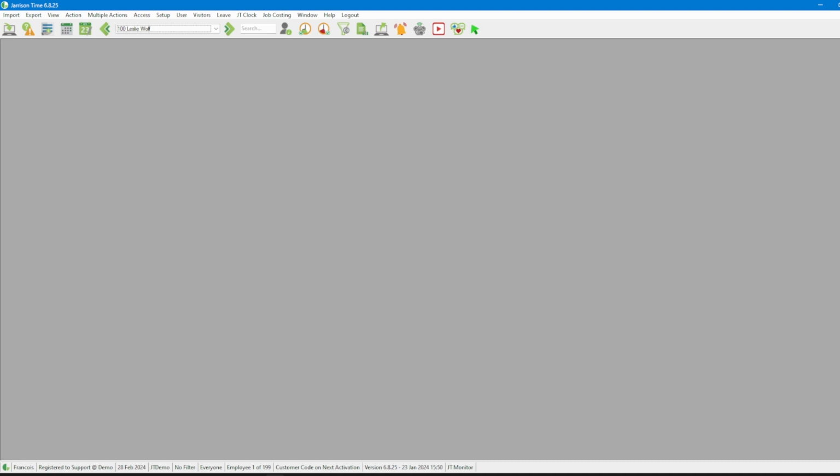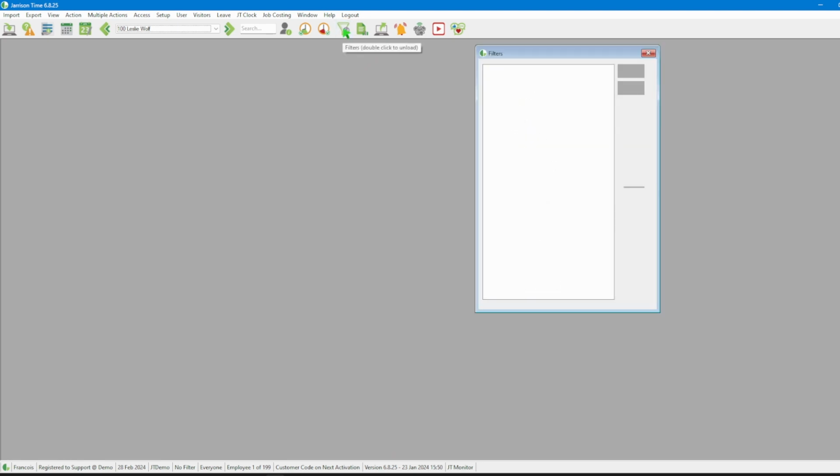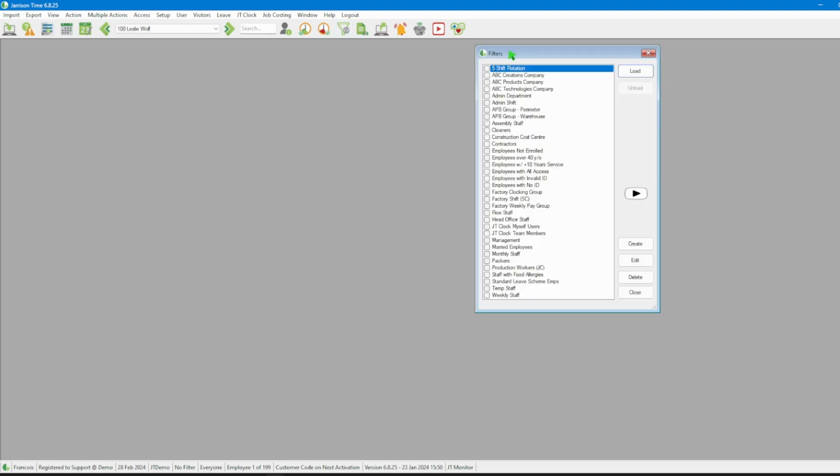Now let's go over how to apply an adjustment for multiple employees. To start, we head to the icon bar and click on the filter icon. This will bring up the filters window, where we can select the filter that we would like to work with. Once done, we can click on the load button found at the top right of this window.